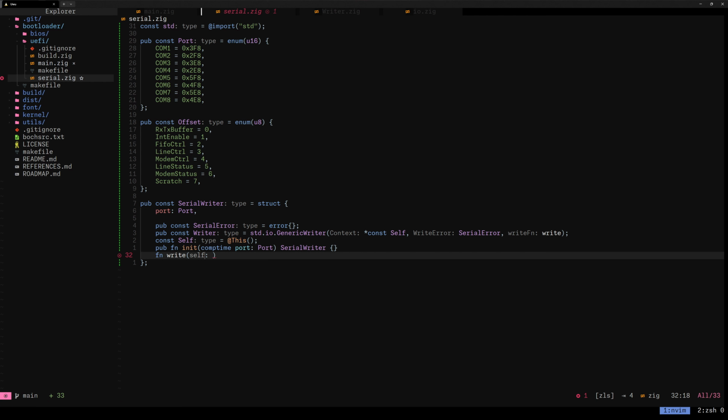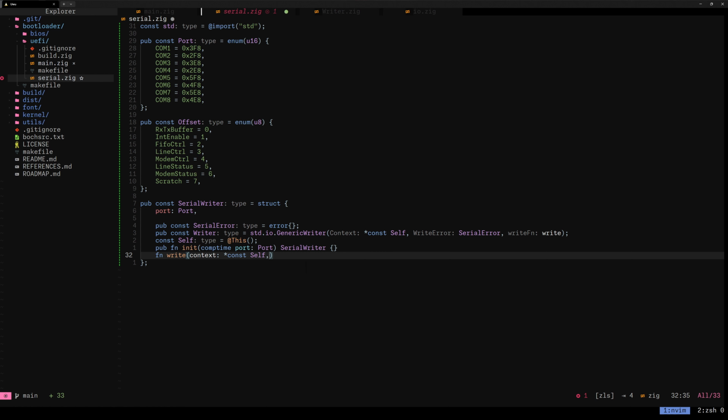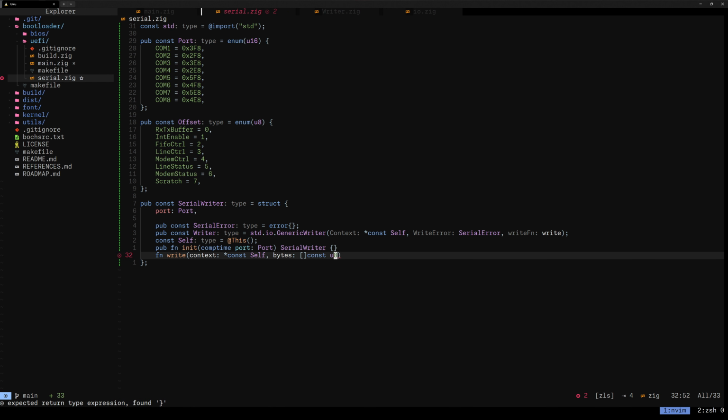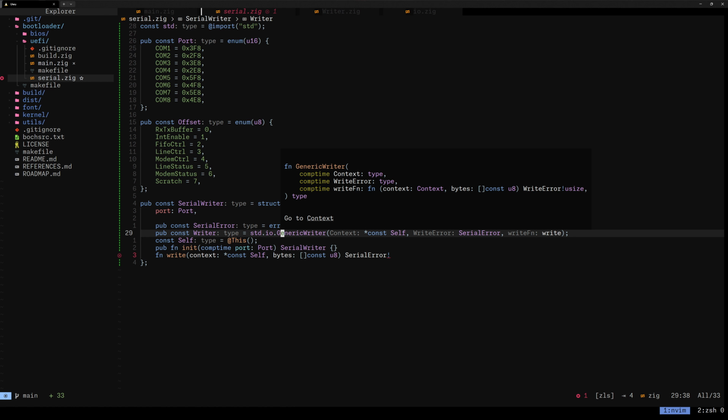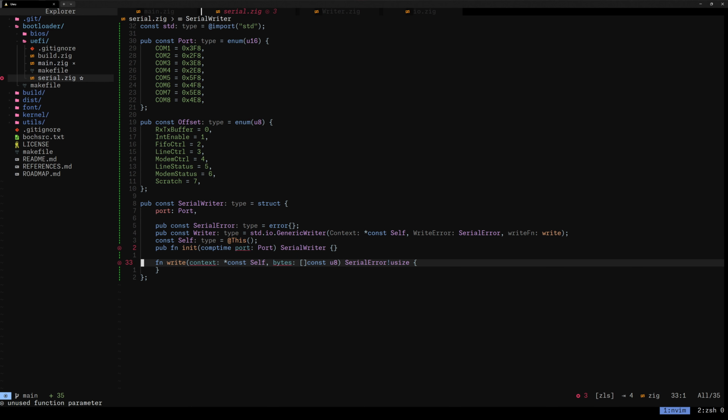Right, so let's change this. This would be context, and this would be just a const pointer to self. And then it takes bytes, which is an array of const U8. And it returns serial error or usize, I believe. Usize, I believe, yep. Usize. There we go. So that's our function for now.